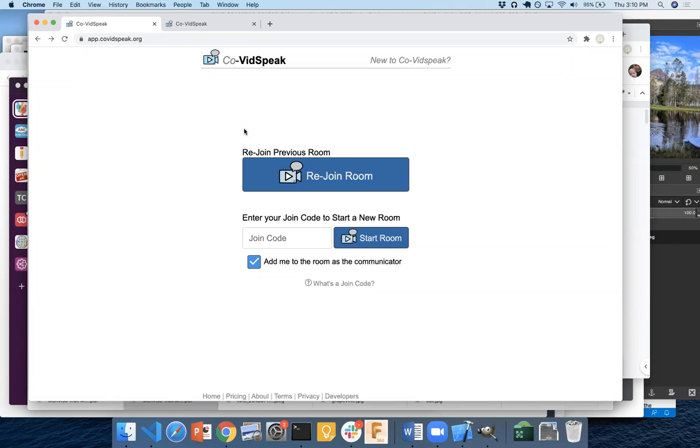In order to start a room in Co-VidSpeak, you need a join code. And this is in lieu of logins and passwords and email addresses and all of that. You just get a join code. And when you sign up, your account will have a join code tied to it. Once you have a join code, then you can start rooms. And whenever you put in that join code, it will start a unique room. So it's not a reusable room.